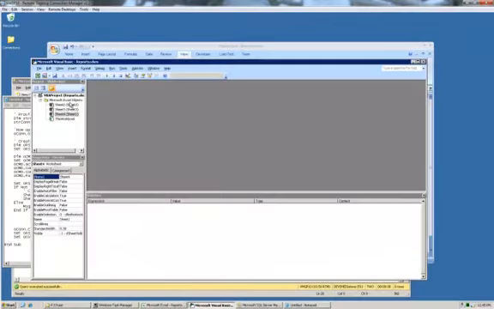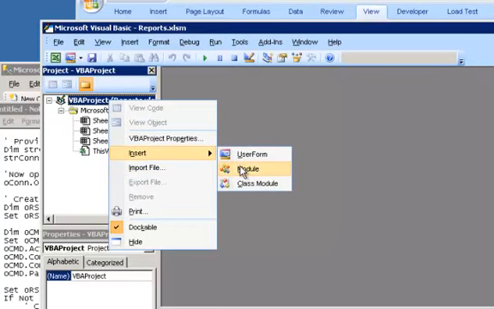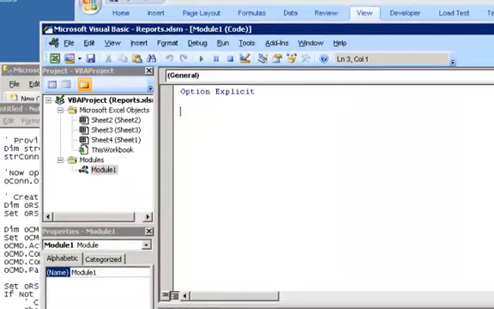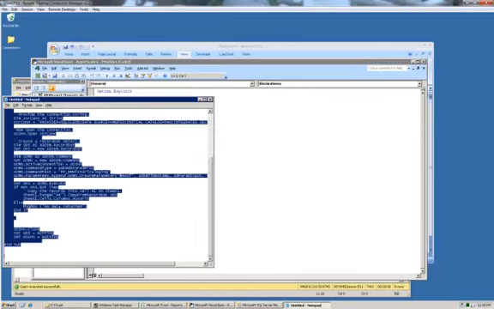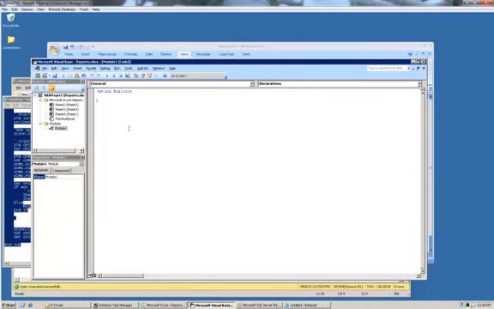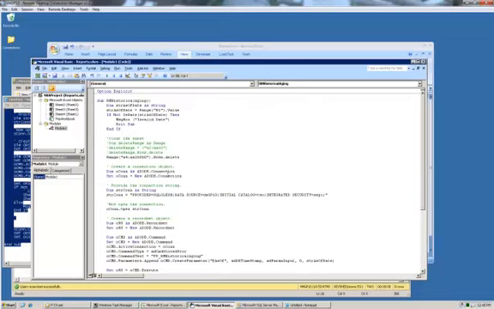Hit Alt F11 to bring up the VBA forms. We're going to insert a module. And in that module, we're going to go ahead and paste in all the code that is at the bottom of this article. We're going to discuss this code in just a minute.